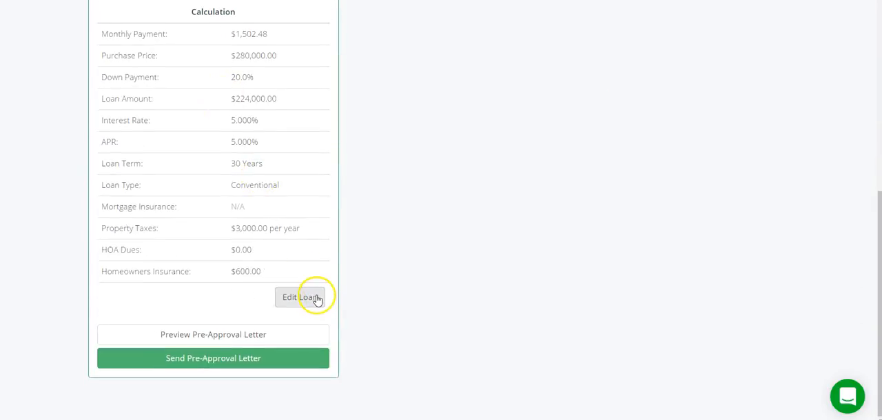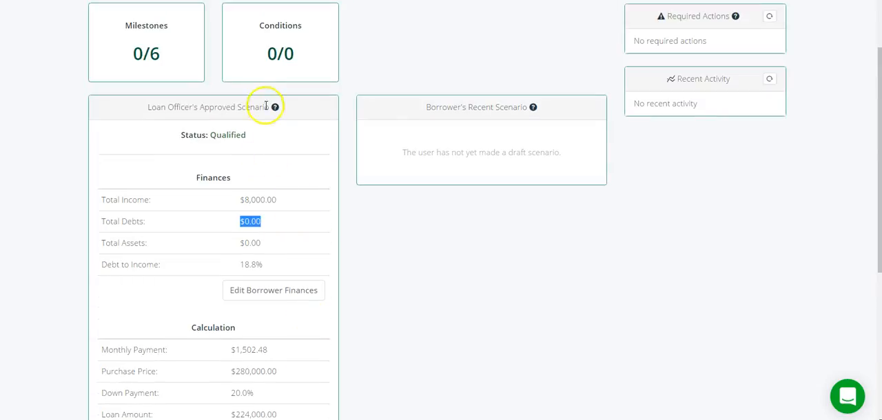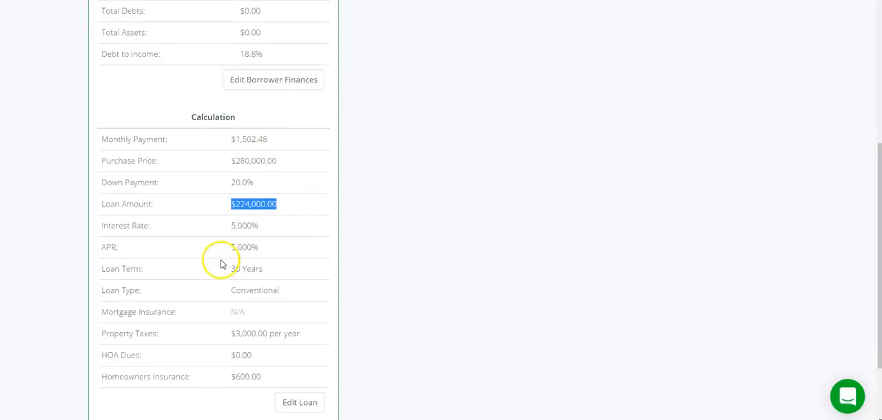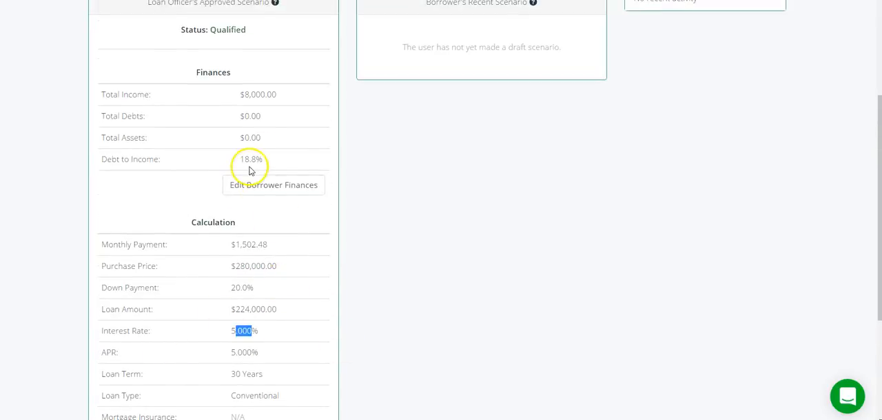And then down here at the bottom, what you're really looking for is this. This is the most important thing that you could see when you're in the app. This is a qualified status. This is indicating that the customer qualifies for the scenario that you entered for them. In this case, you can see that the purchase price is $280. They're putting a 20% down payment. The loan amount's this. The rate is this. And based on this information, they're at an 18% back-end ratio, and they are qualified.